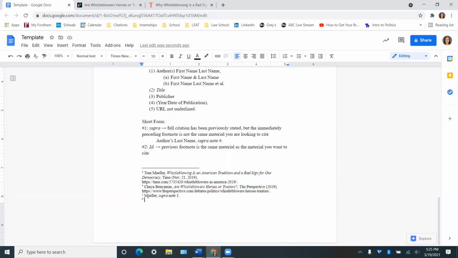And then if we wanted to cite this same material again, we can just use id. And id basically tells the reader, look up to the immediately preceding citation, and that's the citation I'm citing, that same material. So again, we use supra when the full citation has been previously stated, but it's not the one right above. And then we use id when we're citing the same material as the above citation.